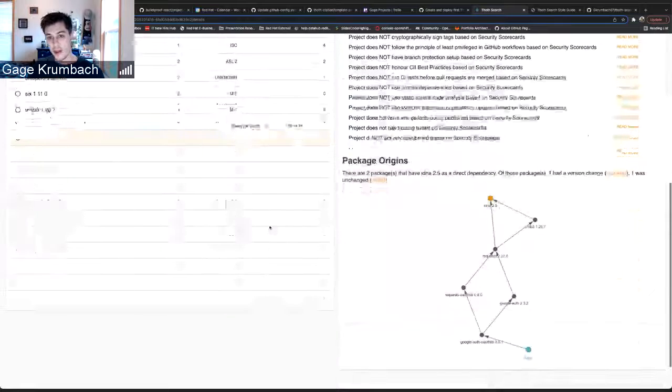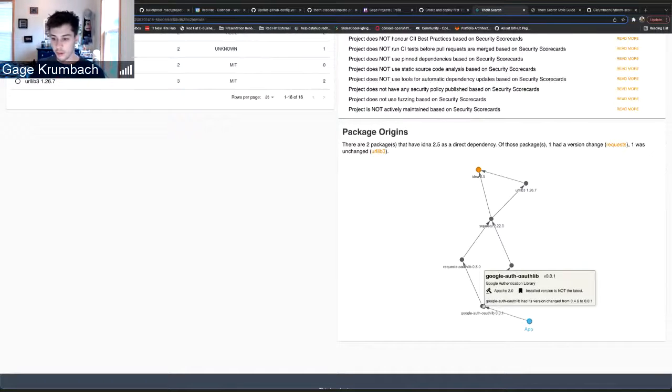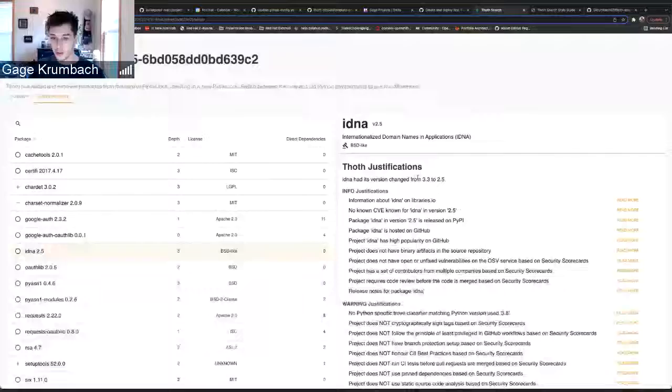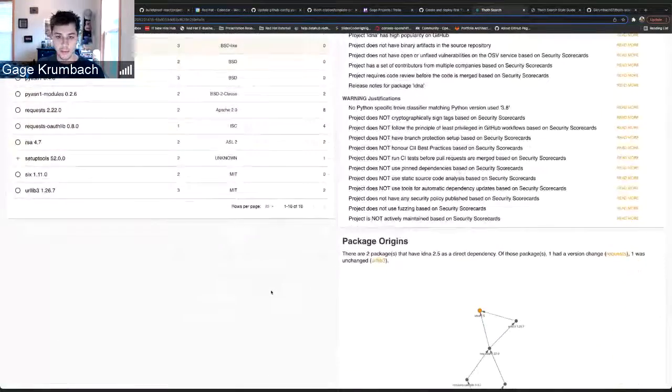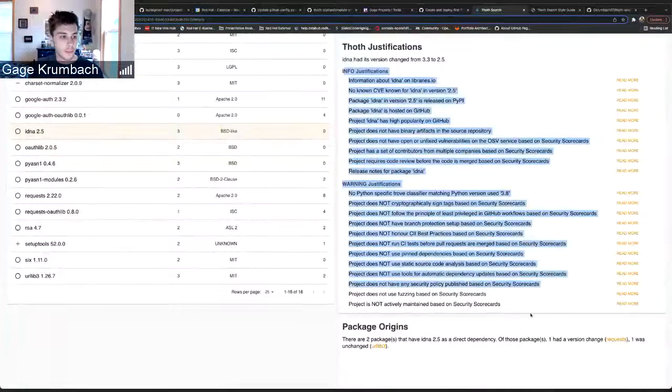You can also see package origins, where the package originates from. Right here is our package we're looking at, and it came from here all the way back. And this was our root package, Google Auth. And you can see small changes that happen. For example, this change just had its version changed from 3.3 to 2.5. And all these info and warning justifications might be a reason for that.